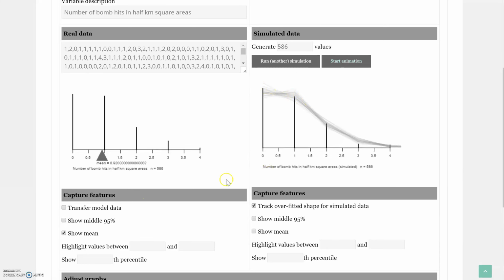And again, what I'm going to do here is say, well, look, if this was my model, this is what I could expect to see in terms of the shape when I'm generating, or when I'm looking at, 586 values. If I transfer that over, I can see that it's looking pretty good. It's a pretty good fit. And so I might say, well, it looks plausible that a Poisson model would work.